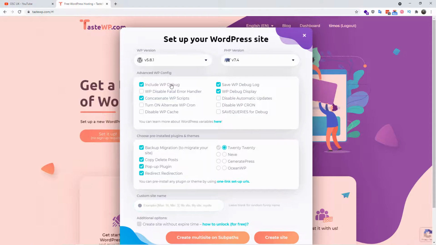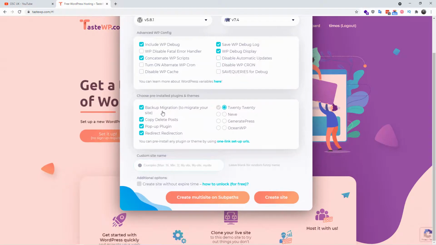Then you can actually choose the advanced WP config, what you want to do. If you want to include the WP debug, disable the fatal error handler, turn on the alternative WP cron, disable the WP cache, and so on and so forth. You can actually see it here. Here you can actually add some plugins. At the moment, those 4 plugins are ticked, so technically they're going to be installed.